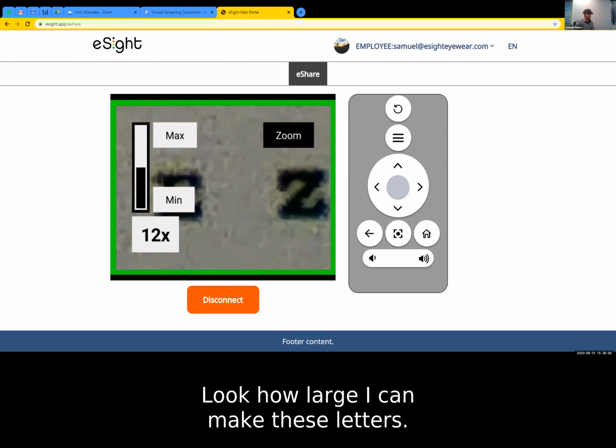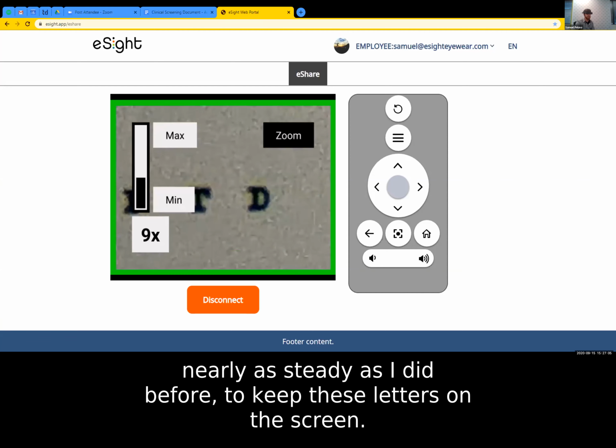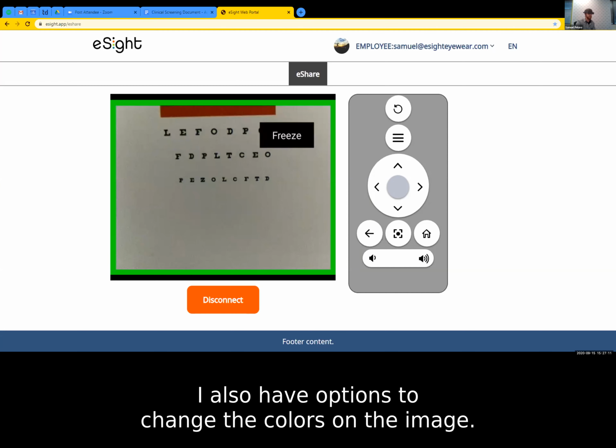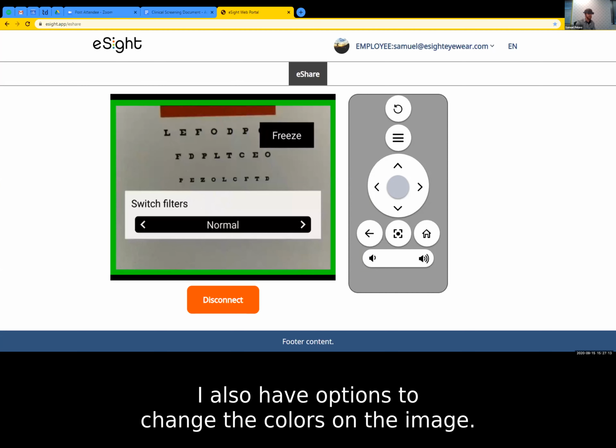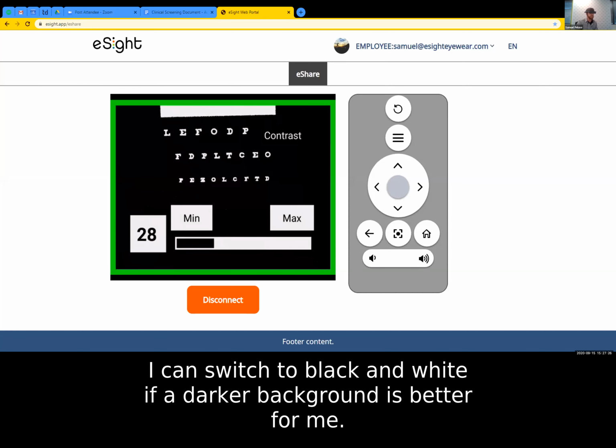And there is image stabilization built in here as well, so I don't have to hold my head nearly as steady as I did before to keep these letters on screen. I also have options to change the colors on the image. So I could switch to black and white if a darker background is better for me.